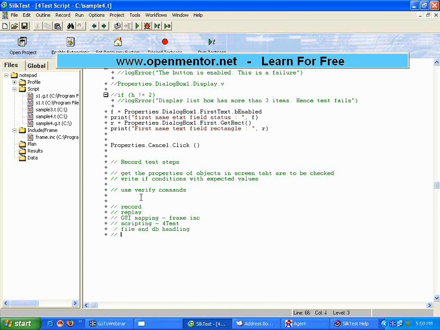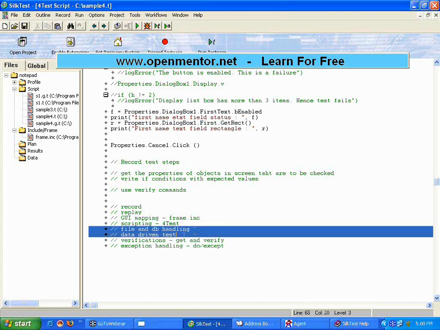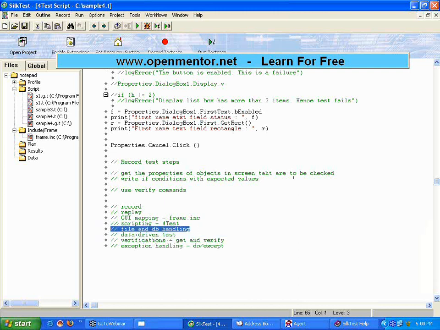Then the sixth one is data driven test. This we have seen. Then the seventh is verification. This is like get and verify commands. Then the eighth concept is exception handling. This we have seen as do except. So we have seen all these things except the files and database handling, which is a pure programming exercise, so I didn't include it in this one.